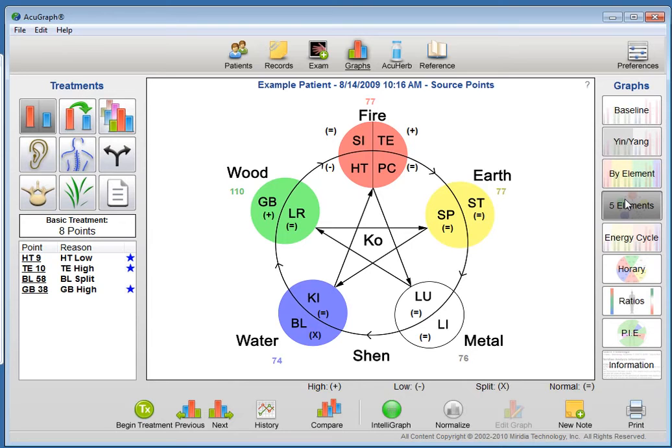The 5 elements chart puts the elements together on their 5 elements chart, and it puts the averages there. And so look at fire. It averages 77, earth 77, metal 76, water 74, wood 110. Well, I can pretty quickly see, even from across the room, which element is disturbed. It's wood, obviously, because it's so far different from the others. And primarily that's due to this excessive gallbladder.